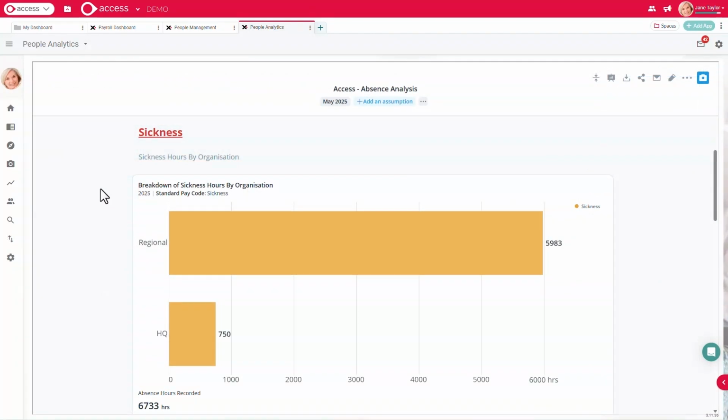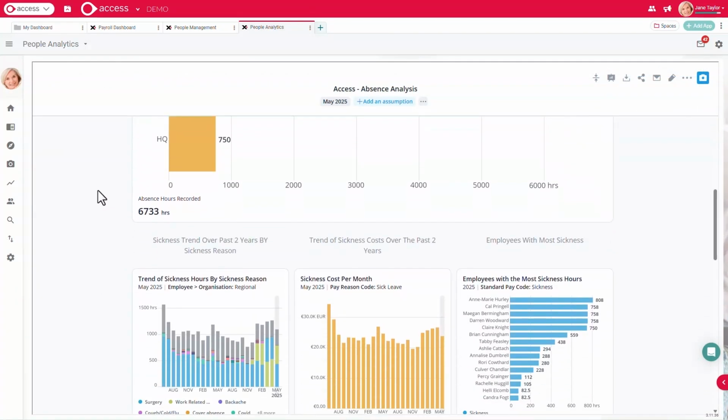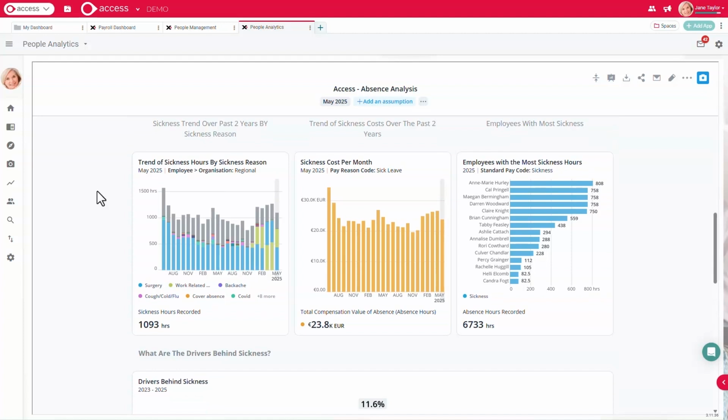Returning to the dashboard, I can see some information in the charts relating to sickness in terms of trends. The first chart details the trend of sickness in hours per month and the reasons behind those sicknesses. The second chart is very useful in detailing the cost to the organisation on a month-by-month basis of the sickness absence. And finally, I have a chart dealing with which of the employees has the most sickness hours so far in 2025. As with all of the previous charts, these charts are fully interactive and can be drilled and explored.